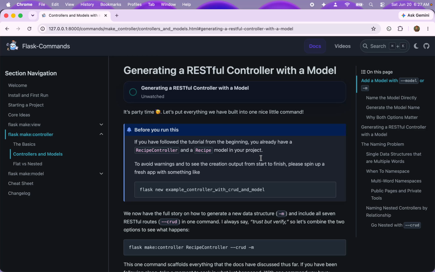All right, when I wrote the docs in this section, I was obviously in a good mood because it begins with "It's party time," and it is party time. And why is it party time? It's party time because in one command, we are going to generate everything that we've learned in the docs thus far. What? I know, it's crazy.